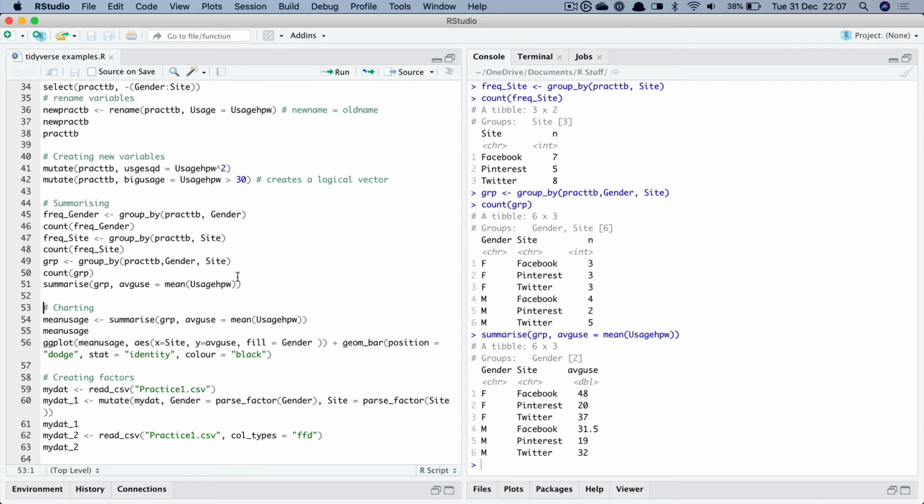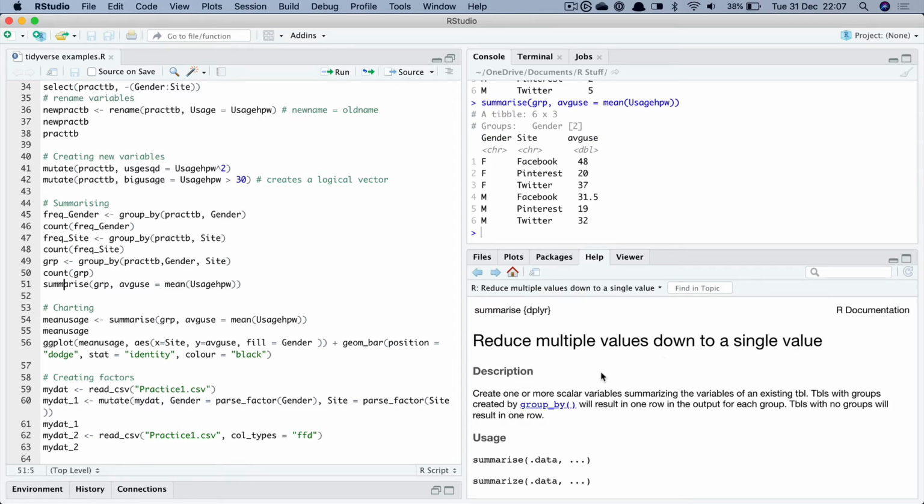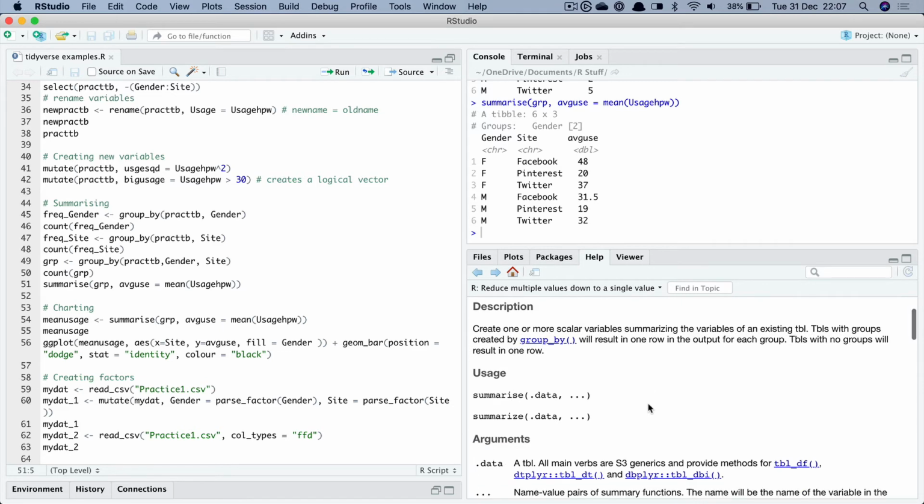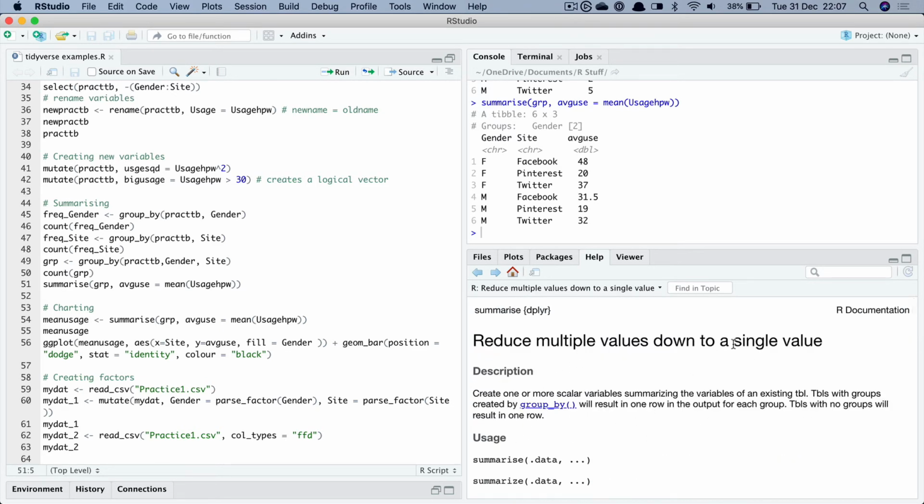So as you can see, summarizing is very easy and powerful. There is lots more you can do with it. There are other commands here that you can look at in the Tidyverse. Remember, these are all available in the help system. For example, if you want to look at the help for summarize, the easiest way is simply to put the cursor on the function and press the F1 function key, which brings up the help for this command, summarize, which reduces multiple values down to a single value, as you can see. And there's all the help that you need.